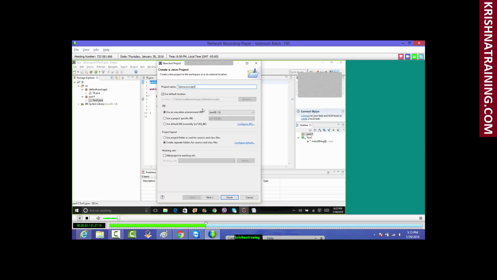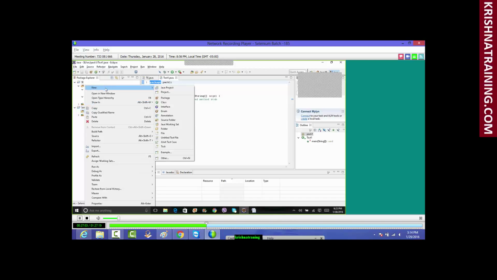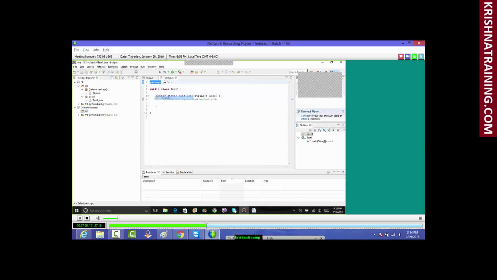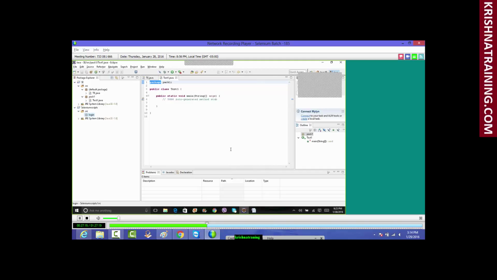You will finish this, and then you will be able to see the source folder. By default it will be created, and that is where all your working classes will be. Then in here you're going to create a package. You're going to start with, let's say, a login package, or you're starting with the home page. You will create all the test cases related to the home page underneath it.